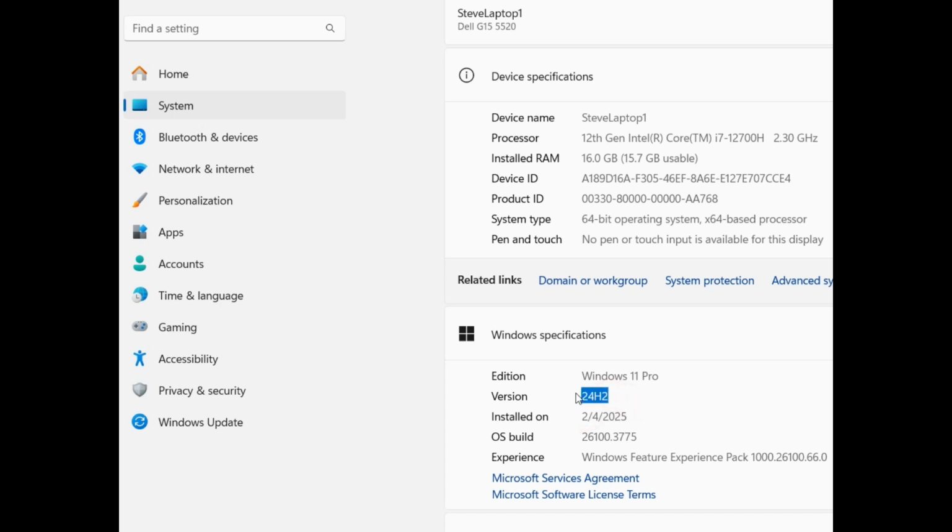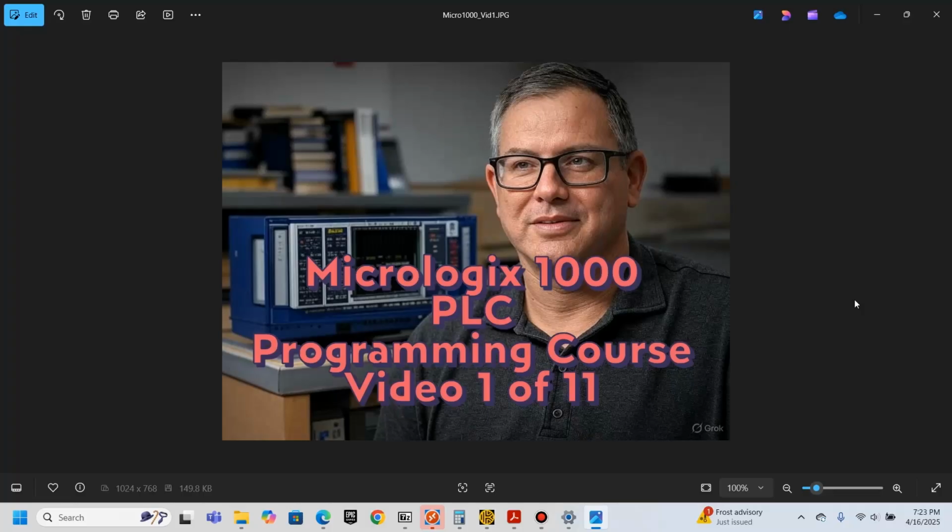This particular laptop, I am not running Studio 5000. I've been running some older software on this one that has been fine, but to be honest, I've been running some MicroLogix Starter Lite for the MicroLogix PLC and not having any issues with that. So go figure.